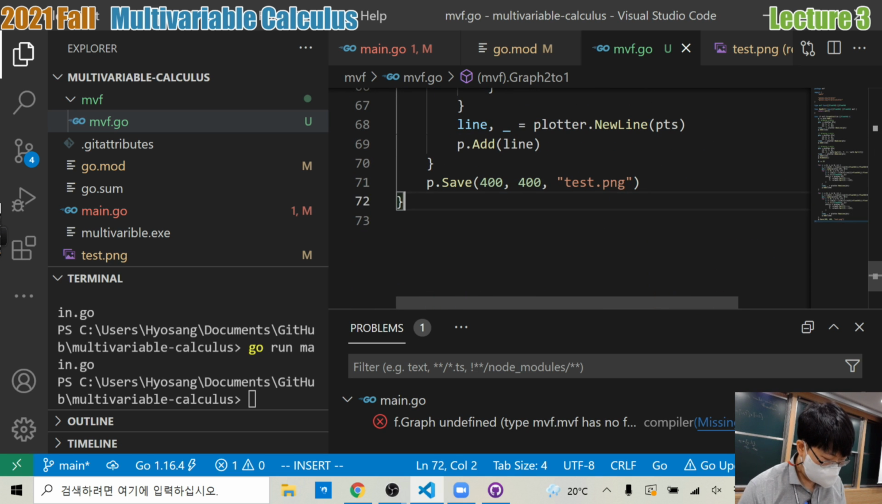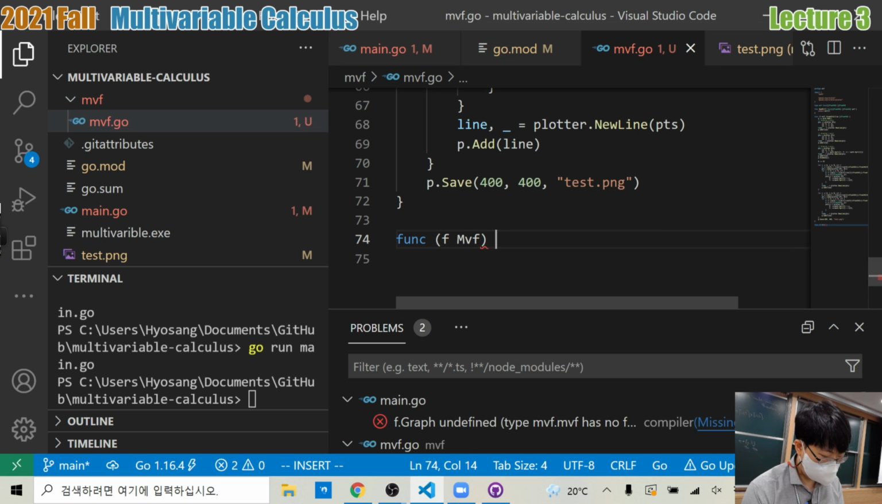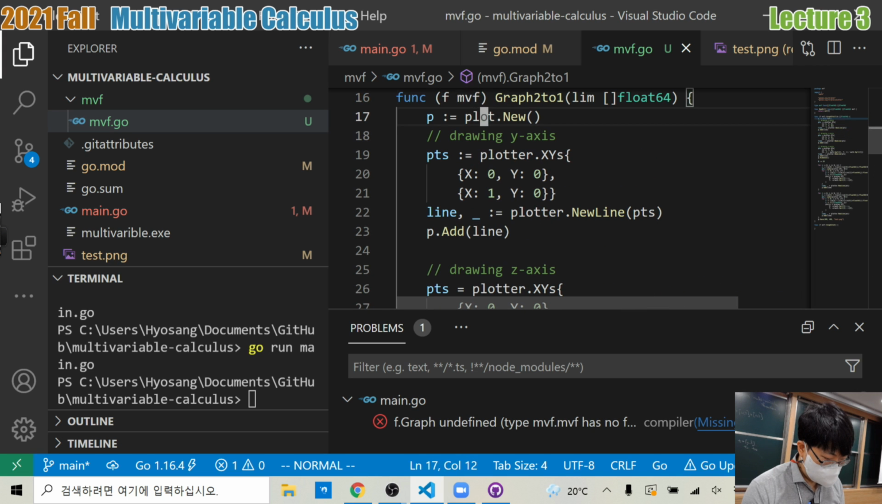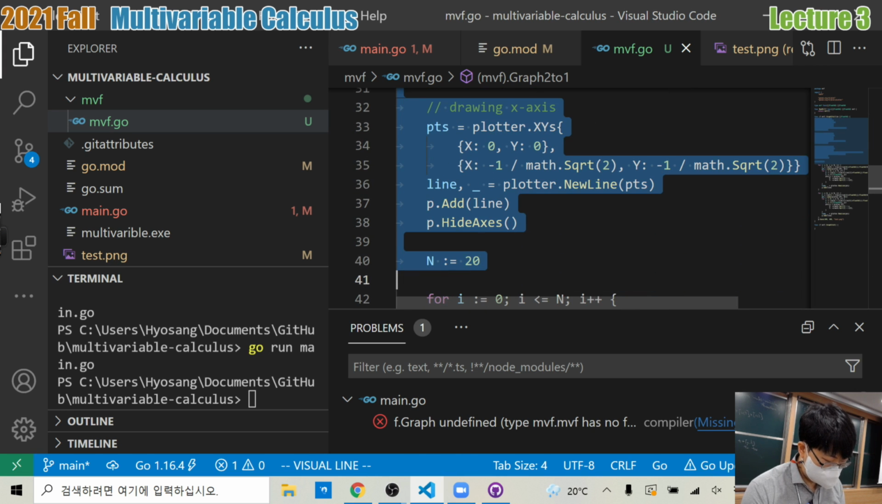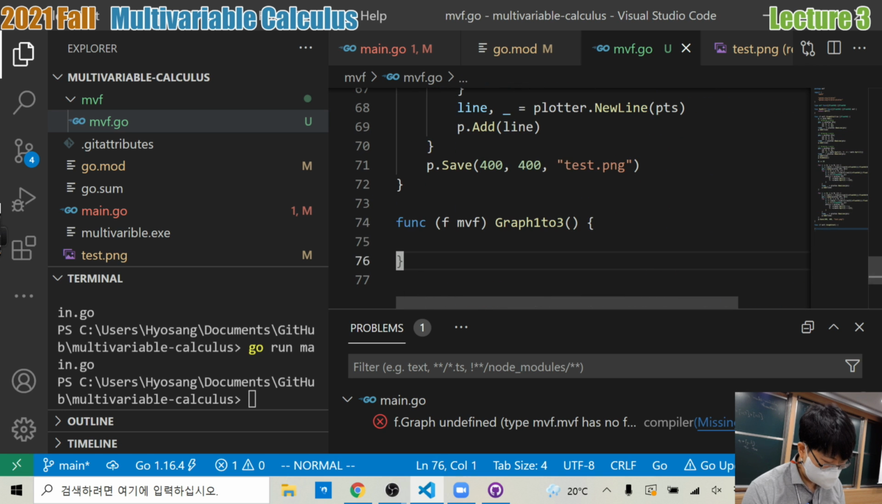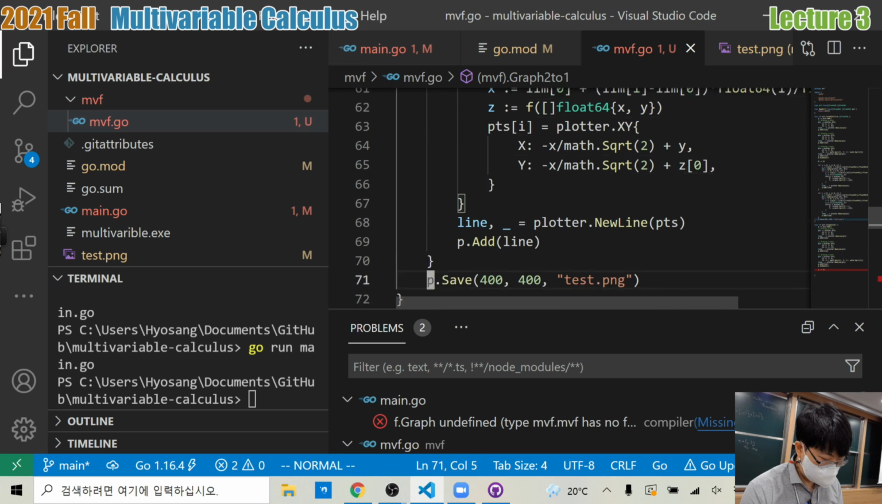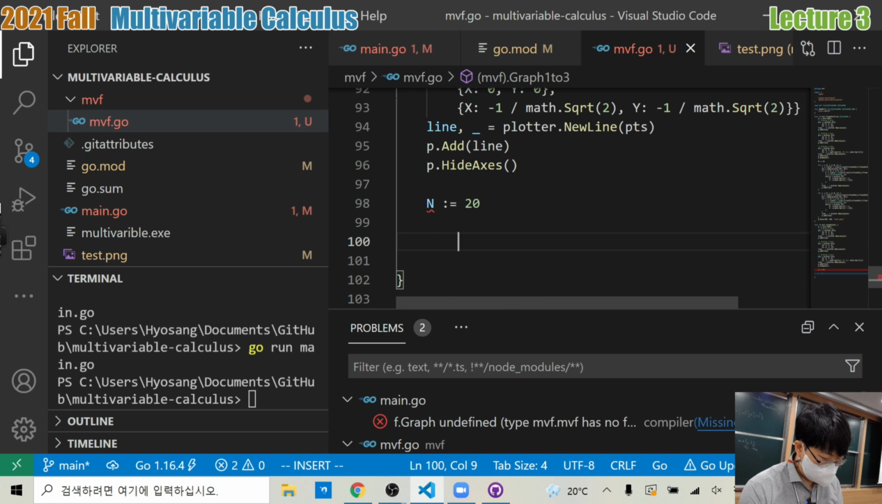I will define a new function, graph of 1 to 3. So 1 to 3 means that we have 1 independent and 3 dependent variables. It's similar. I used a smaller MBF, so let's copy paste the first few lines. We still need x, y, z axis, and we still need the number of subdivisions. So let's copy paste the first few lines here, and then for the rest of the parts, let's try to iterate that.